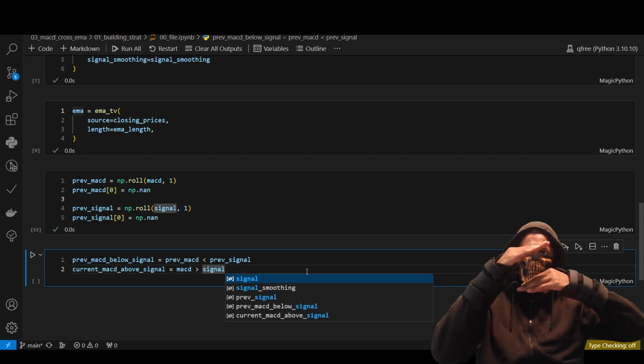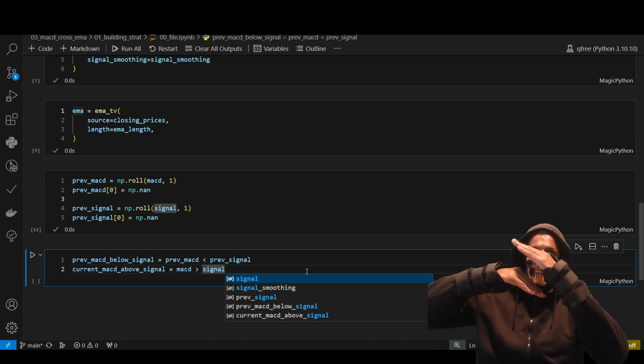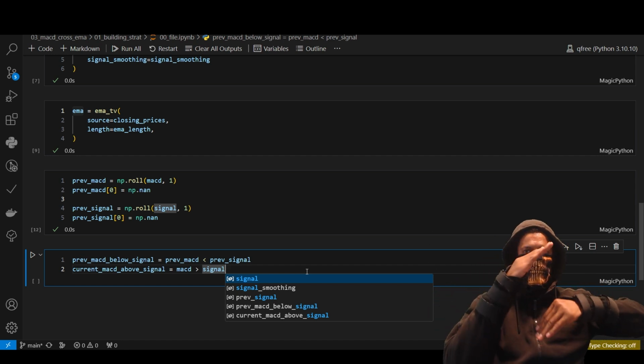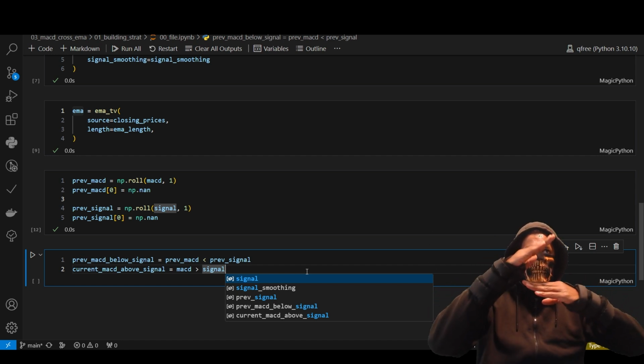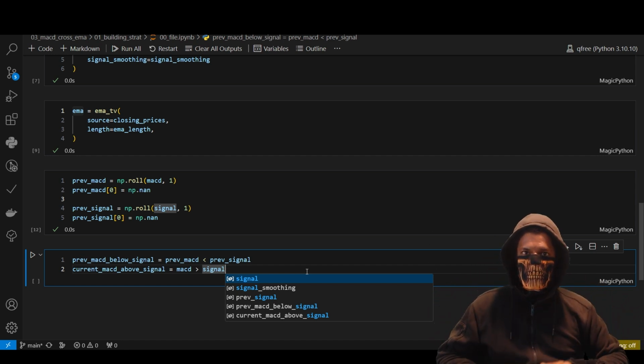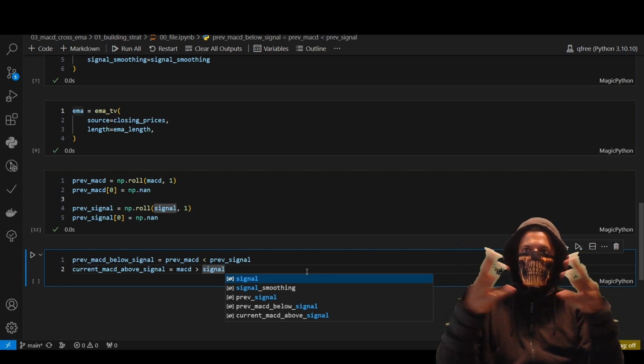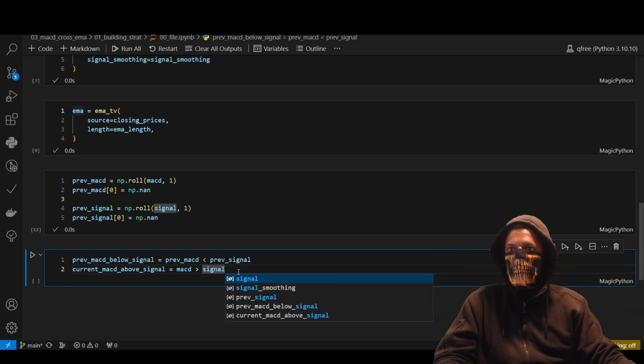So first we were doing it like this. MACD is below the signal. Now we're doing it like this. MACD is above the signal. And where that point meets, you'll be able to see that's where we get our crossover, right?